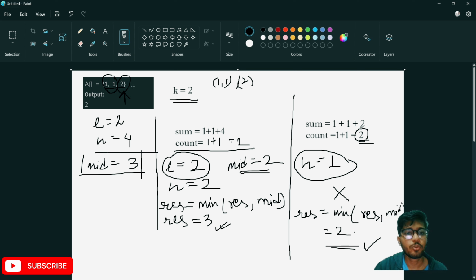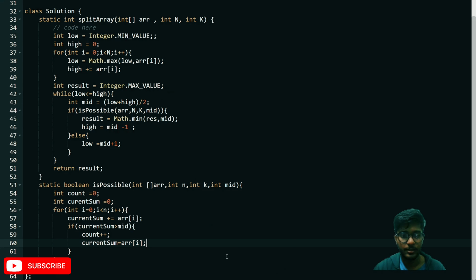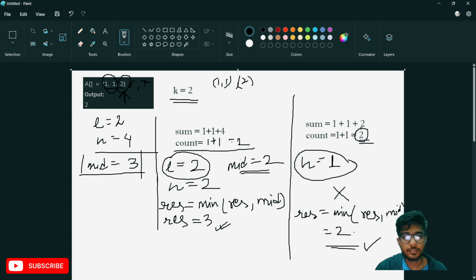But what if there are more elements in our array? In that case, we have to store the value where it actually exceeds the mid value. That is why we have stored our current index value when the current sum is greater than mid. And at last, when our iteration is completed, we will increase our count value by 1 for the last subarray we found. Let us see the example again. Here, at first we have added our count for this subarray, that is 1 and 1. And after the total iteration, when we are out of the loop, we will increase our count value for this subarray. So hence we will get two subarrays in total.